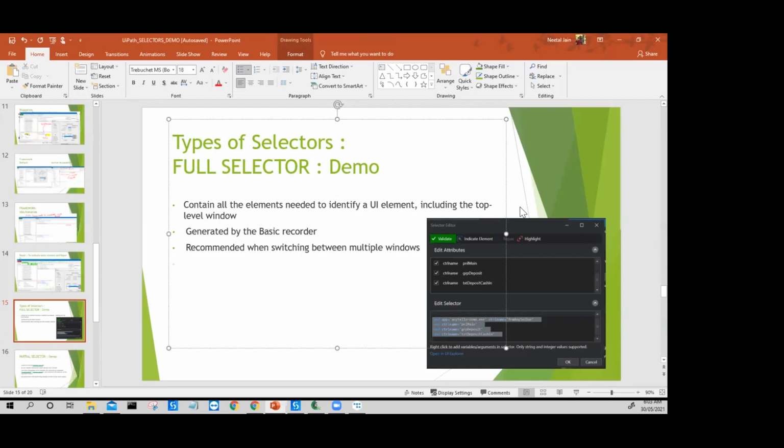So what is the difference between the full selector and the partial selector? The full selector gives you the entire path of that application from the root node till the child element of your interest. So it helps you uniquely identify that application.